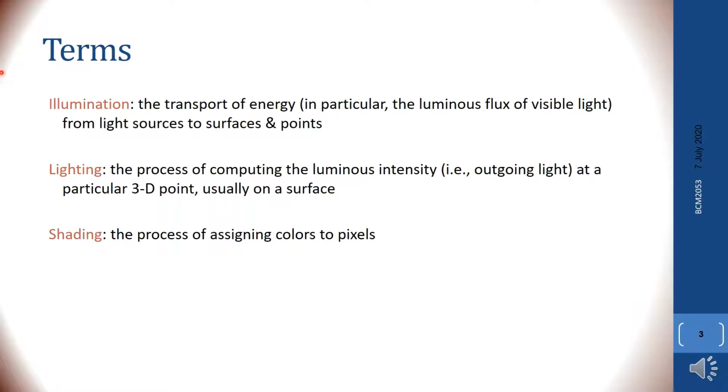Before we go deeper into illumination and lighting, let's get familiar with the terms that we have to go through throughout this chapter. First is illumination. So what is illumination? Basically, illumination is a transport of energy. In particular, it is the luminous flux of visible light from the light source to any surface or any point in computer graphics. It's just the transport of visible light from any light source to any kind of surface and point on the object.